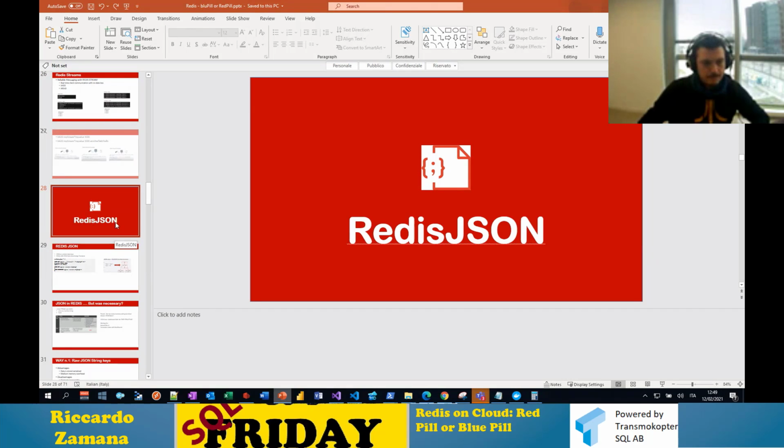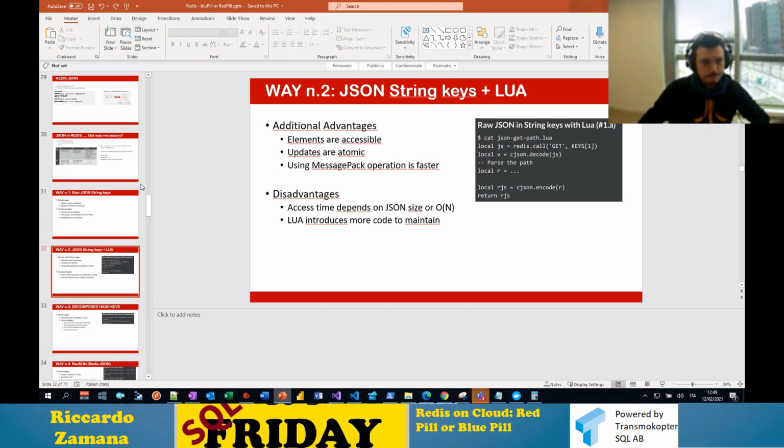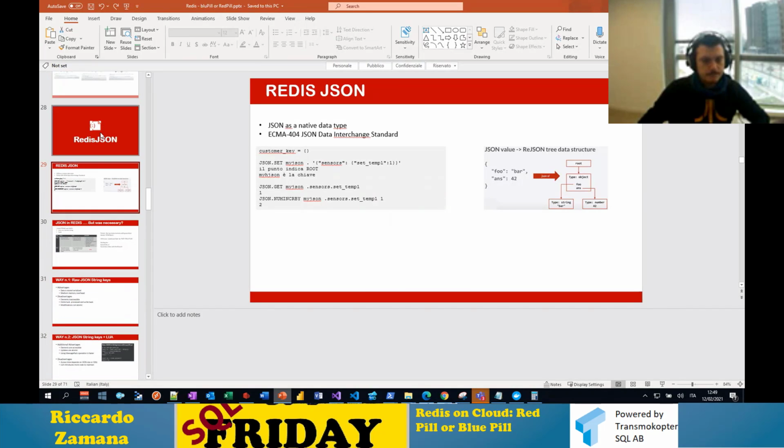Another important thing, Redis JSON. How many of you deal with MongoDB or Cosmos DB for a few JSONs, a few lines of code, a few objects that must be stored into a document database? And you can do that using the same object. So you can do that using a tree data structure.